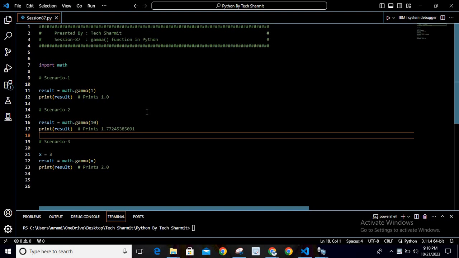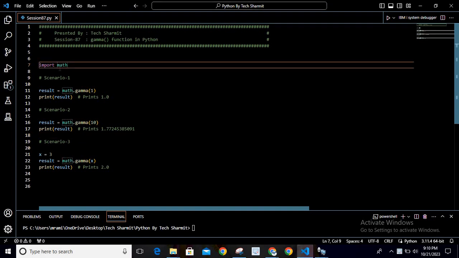To import that module, you can see on line number 7, I am writing import math. So what is math? Math is a module in which this function gamma resides. Now once your module is imported, then you are good to use this function. So here I have noted down three special scenarios which will explain the process of using this function.